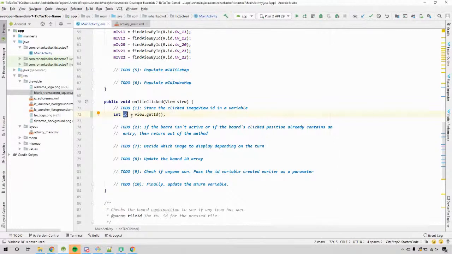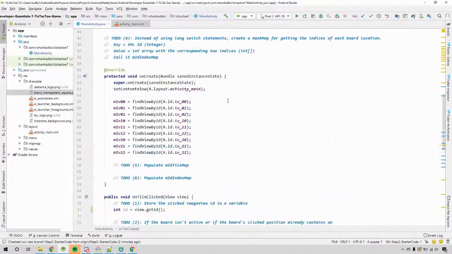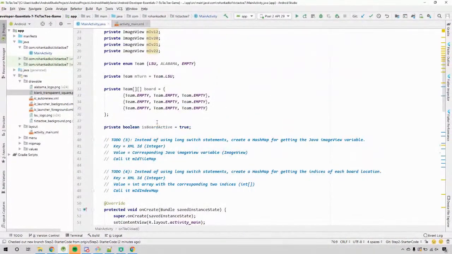So all XML IDs in Java are stored as integers. There's not like an ID type or something. It's int. Simple. Second, if you notice at the top, we have isBoardActive. Basically, if a person has won the game, then isBoardActive should be set to false, so no more inputs are accepted.